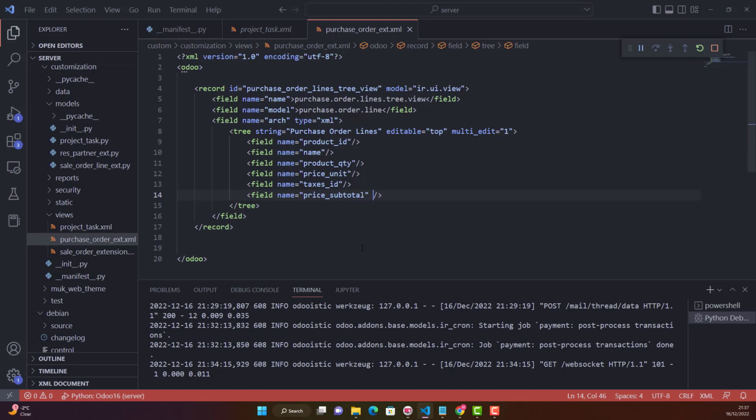And for this field, we want a widget. We say monetary. This is for the currency widget. So whenever we are showing any price related thing, we can just show the widget as well here. Okay, so this is our tree view now.